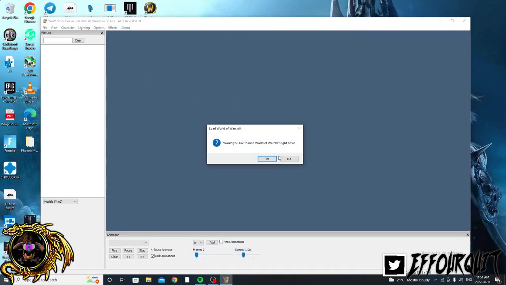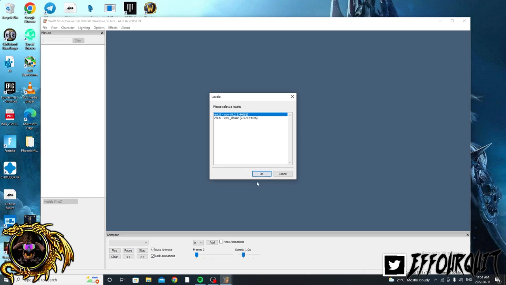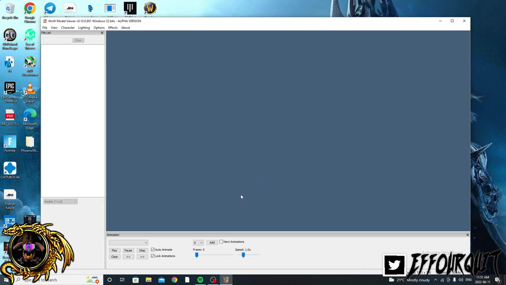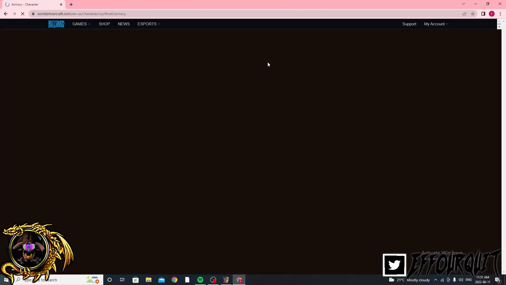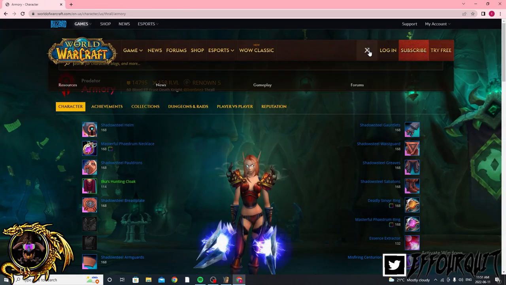Once you open WoW Model Viewer, it's gonna ask you to load World of Warcraft. Make sure you've used World of Warcraft recently and you load retail at the latest version that you're currently on. For me, it's 9.2.5. It'll take a second to load, so while you're waiting for it, head over to the WoW Armory and search the character that you wanna upload.